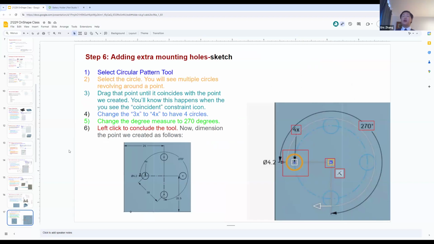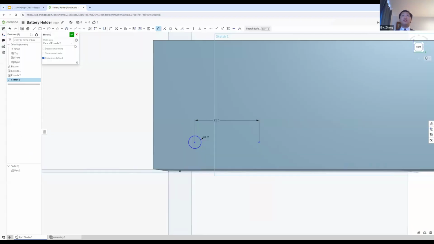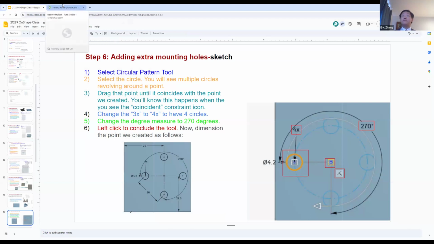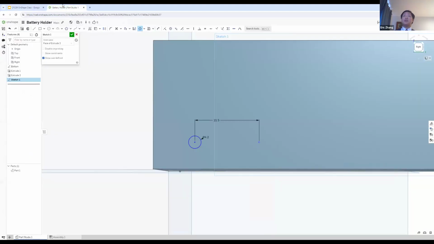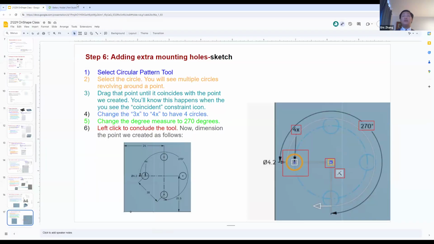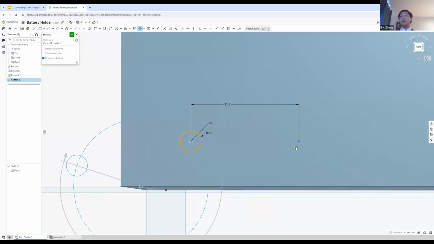Now you can use the circular pattern tool. Select the circle and you will see multiple circles revolving around the point. As you can see, instead of linear pattern, you can go down and now you can go circular pattern. Circles. You can see multiple circles already. Now select the circle. Here you go, and now you'll see multiple circles around that point.